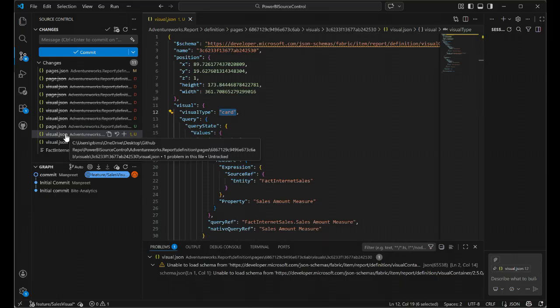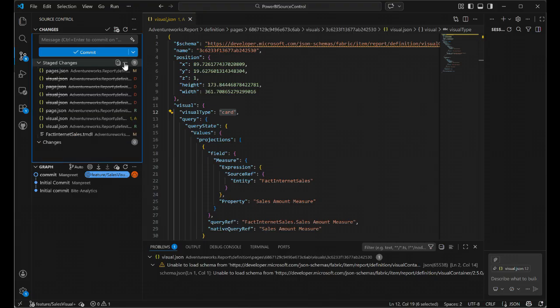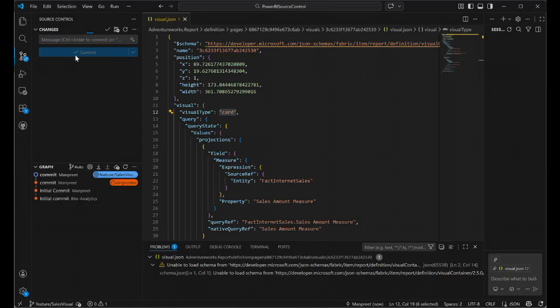So I can relate to those changes, and now what I want to do, I'm going to stage all of these changes, and I'm going to commit these changes. So let's just type in commit. And this is now pushing everything back up to the remote branch in GitHub.